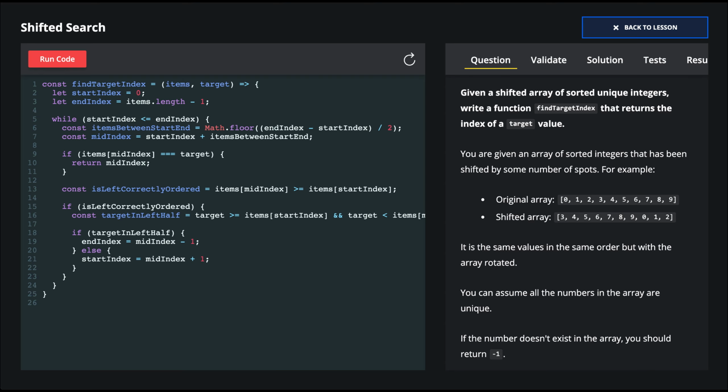Now we can check if the right half is ordered correctly. So now we check right. Now we want to see if the target is in that correctly sorted half. So we say target in right half. And this is when the target is larger than the midpoint and smaller than the end. So target is greater than the item at the mid index, and it's less than or equal to the item at the end index.